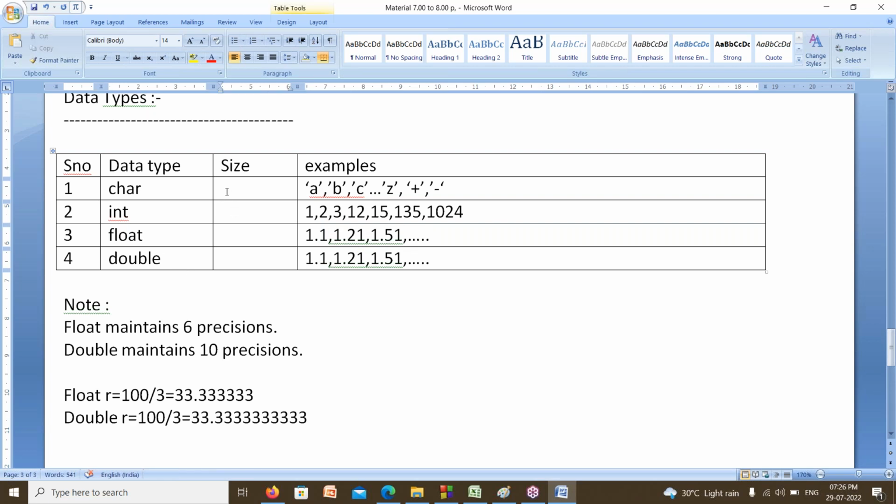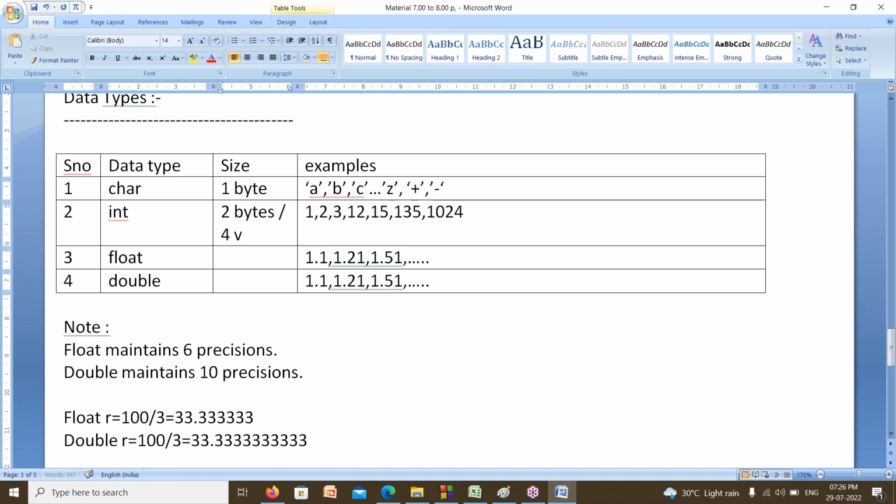Now, each and every one has its own size. Whenever you store a character in a computer, it occupies 1 byte of memory. How much memory? 1 byte. Whenever you store an integer, it occupies 2 bytes of memory. Sometimes it occupies 4 bytes also. You have to understand when its size is 2, when its size is 4.